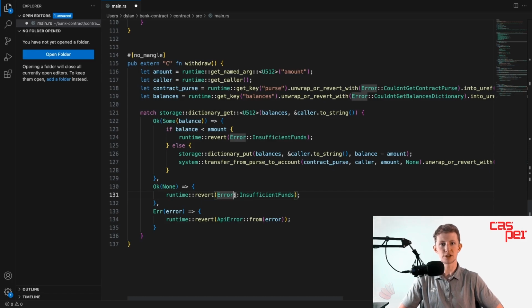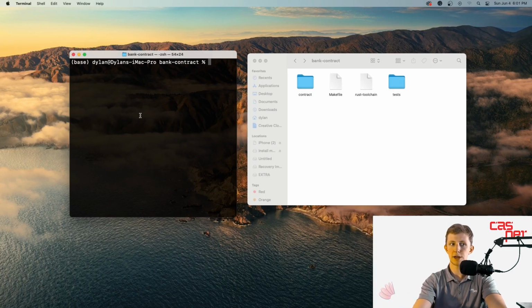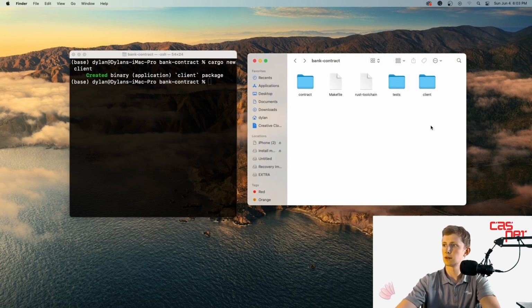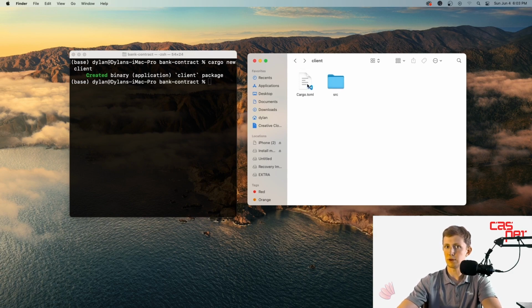Now let's write session code to interact with it. To create a new session code file, which will compile to WebAssembly, head to your project's root directory in a terminal and run cargo new client. This will create a new file main.rs in client/src/main.rs and a Cargo.toml file in client/Cargo.toml.